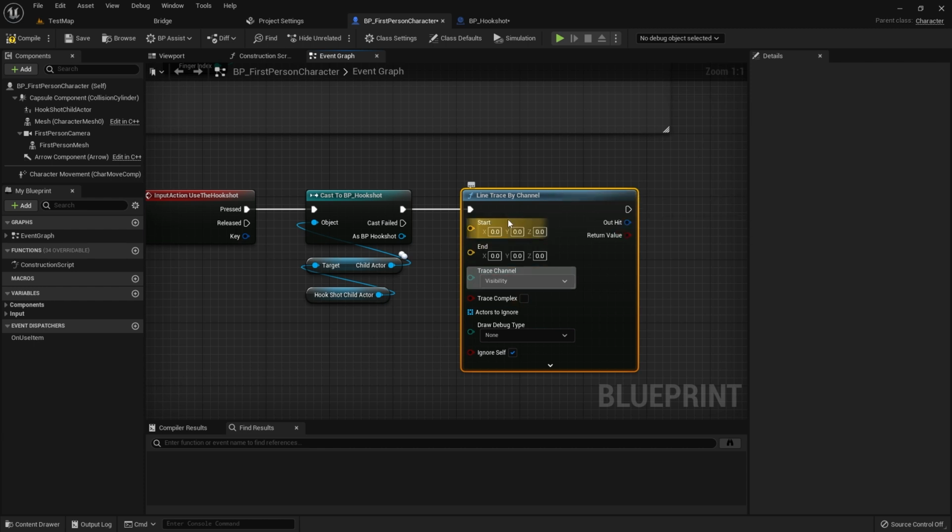And we will see that in a minute. Let's just start by setting up this part, and then we can mess around a little bit with the trace channels. So perfect. We need a start point and an end point. The start is pretty simple. We need where is my hookshot located, the actual blueprint.